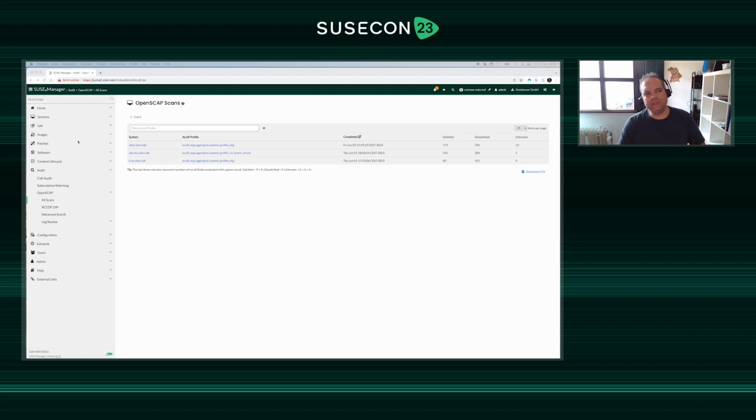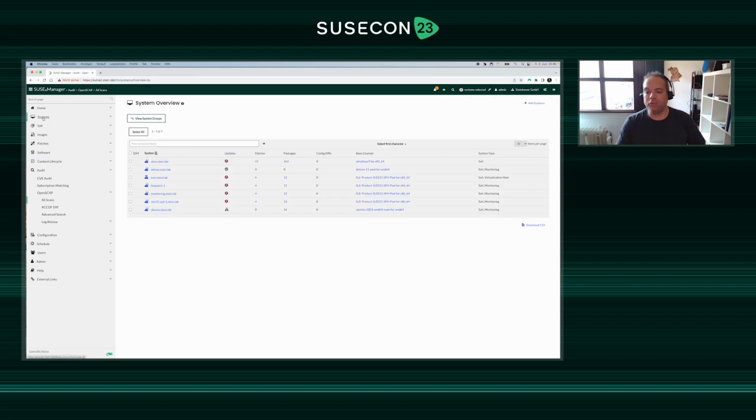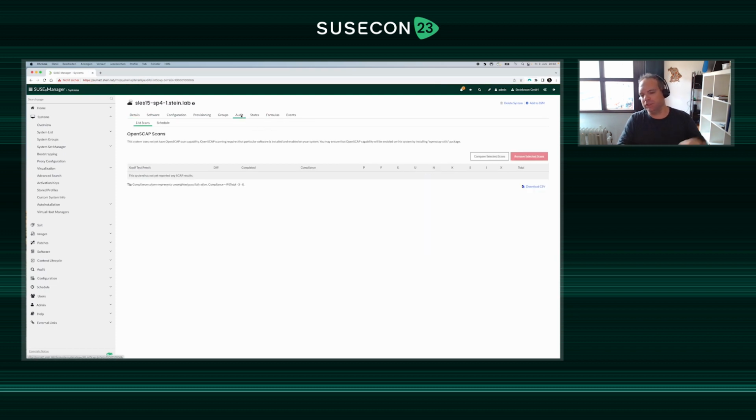So to start running an OpenSCAP scan against a host, I go to my hosts, click on them in this system list, and then I have the properties and all the options for this host. I have a tab named Audit. I will click on that, and if I have the needed packages installed, I can start scheduling a scan. In this demo, I didn't install the packages, to show you how to do it from scratch.